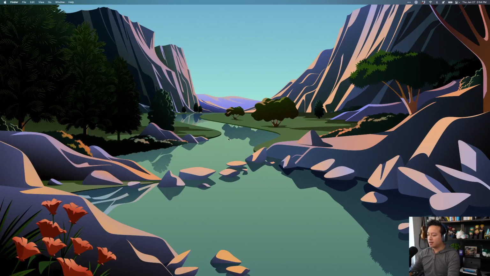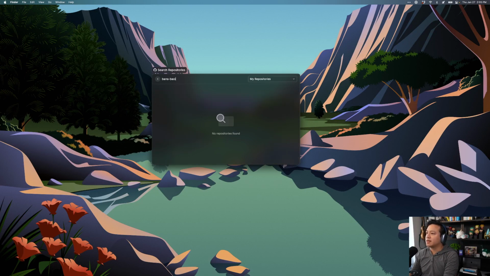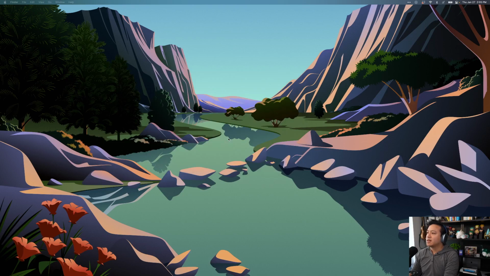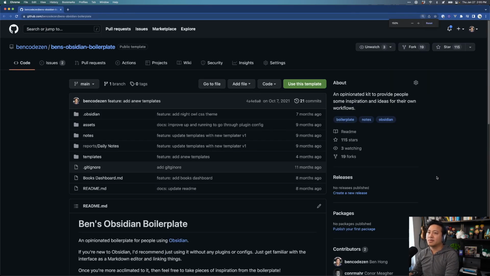First things first, I'm going to open GitHub to show you what I'm talking about: Ben's boilerplate for Obsidian. Here we go, it was right here. Once I hit enter, this will open in a new tab, which I had over here. So I'm going to move it over, and let me bump this up a little bit so it's a little easier to read.